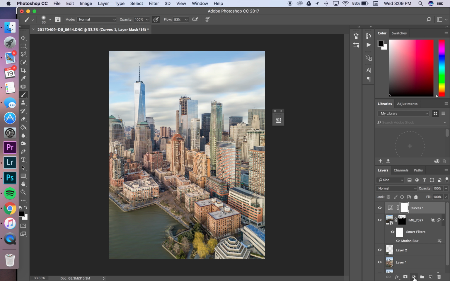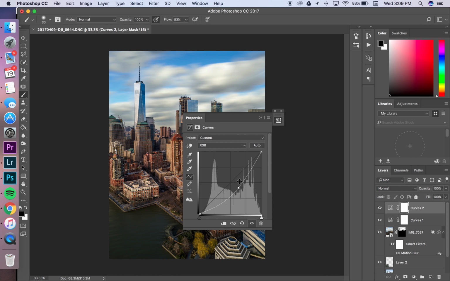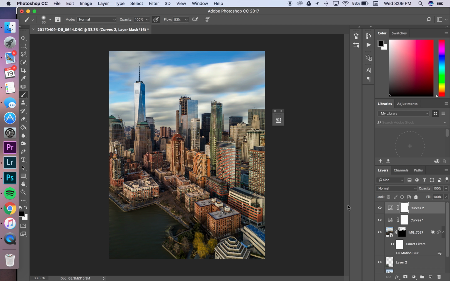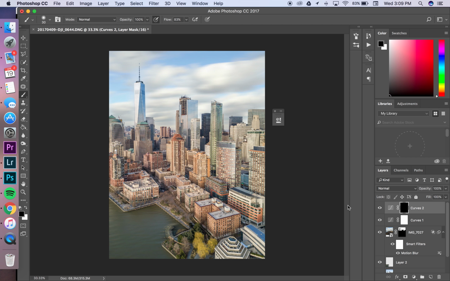And then sometimes I like to do this. I like to do another curves layer, go all the way down, and then inverse that mask, Command I, and then I will take a brush and brush, or hit show. And what I'll do from here is to add more of a dramatic sky. You'll notice the clouds are getting blacker, or darker rather.